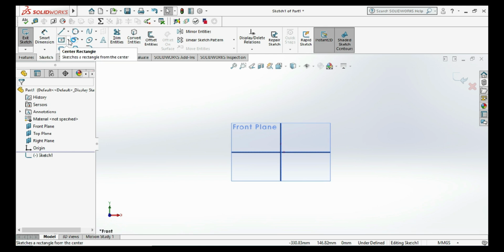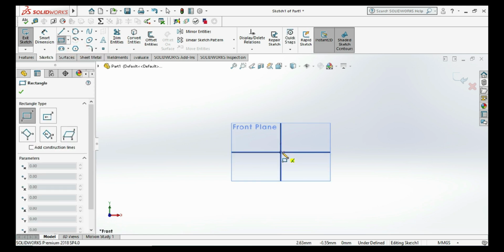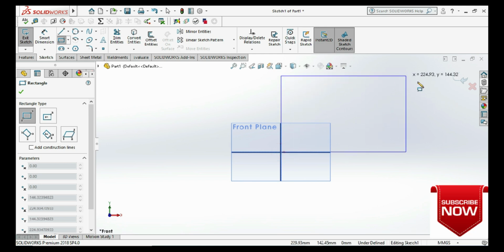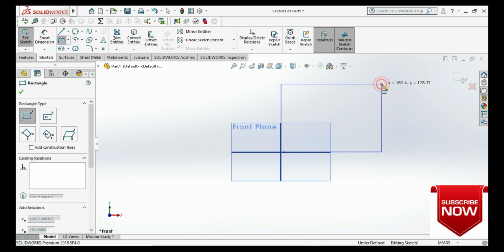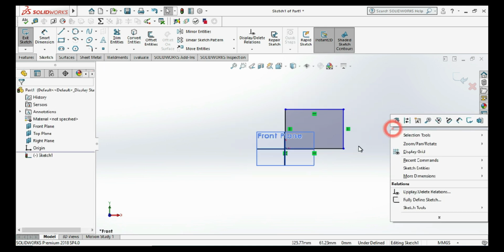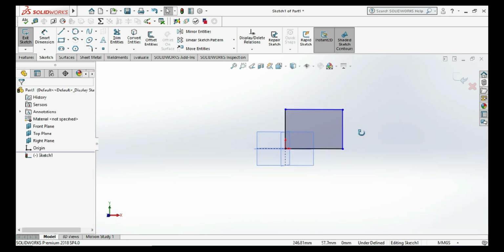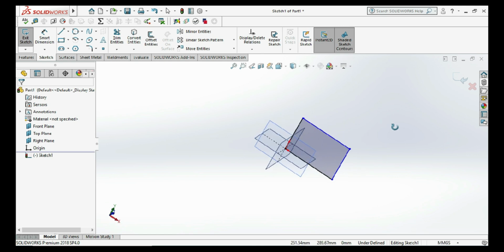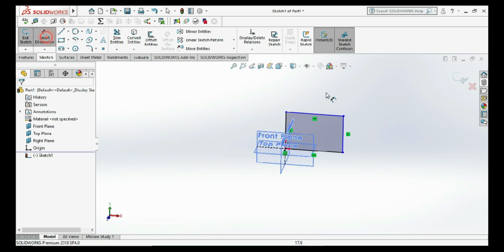Then go to the sketcher workbench and select the corner rectangle. Yes, I am selecting here the origin for the corner rectangle for the single point, and I just wanted to draw another diagonal point. Only you need to draw the two diagonal points which gives you the rectangle. So this is the corner rectangle command. You can also give the dimension to it.